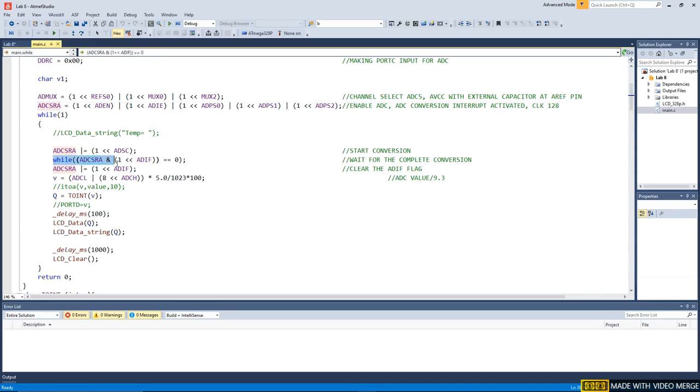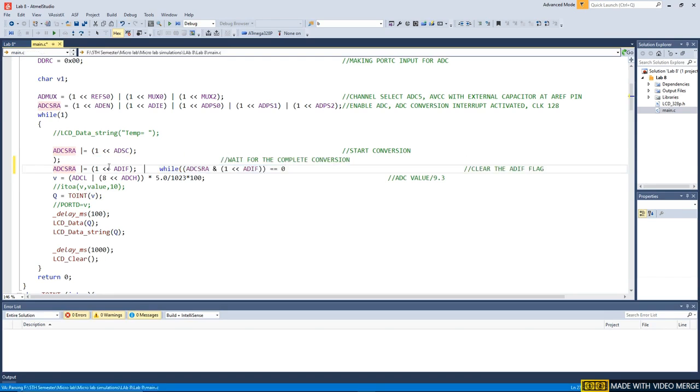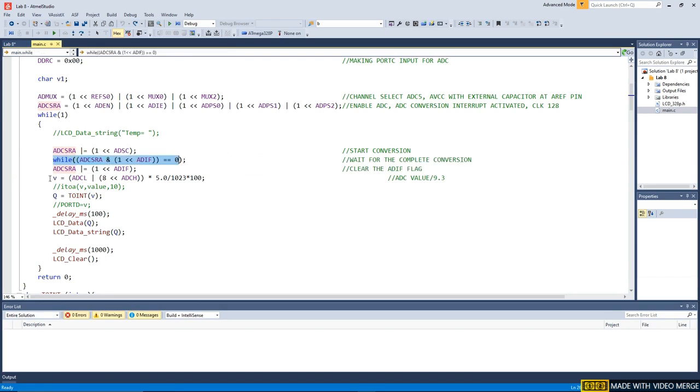And now here is an end condition, which will be waiting to check if our conversion is complete or not. After that we will clear that flag and move on. Actually we are setting the ADC, analog to digital converter, value, which is 9.3. After that I am assigning that value to the q variable that I have declared, and then displaying that data on the LCD.